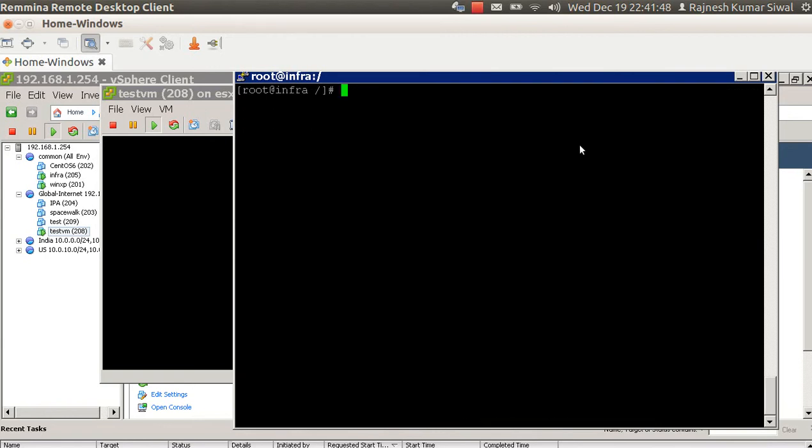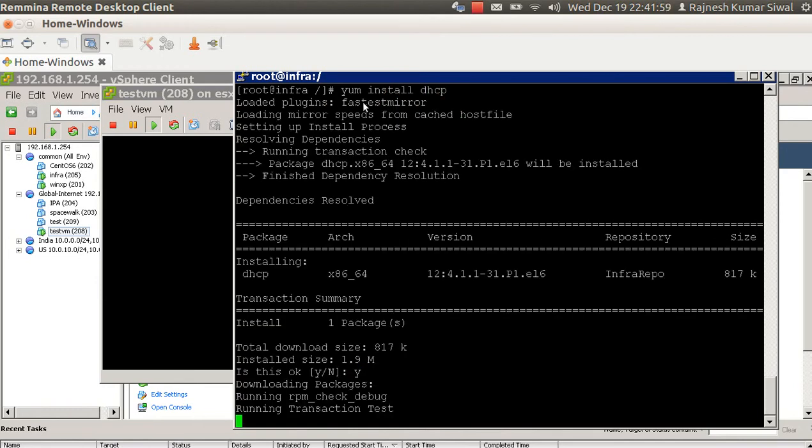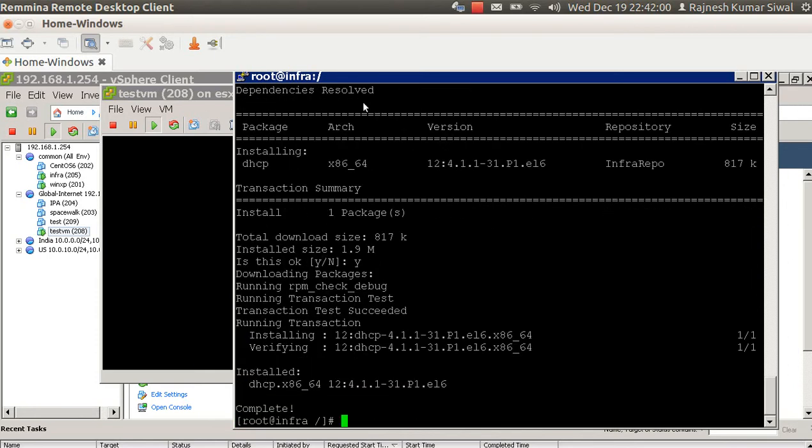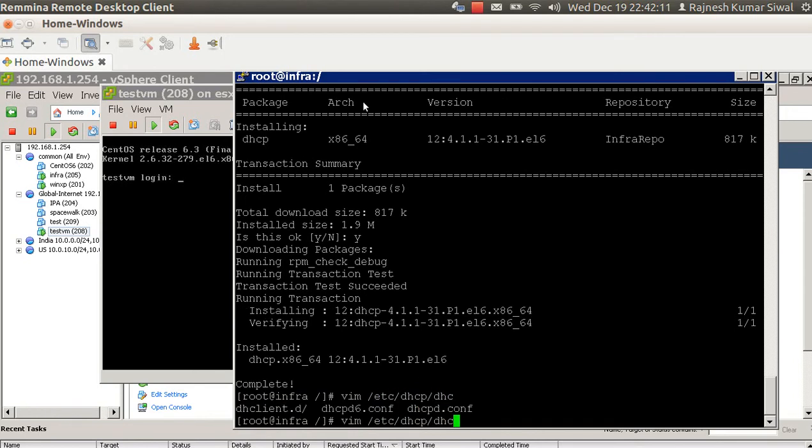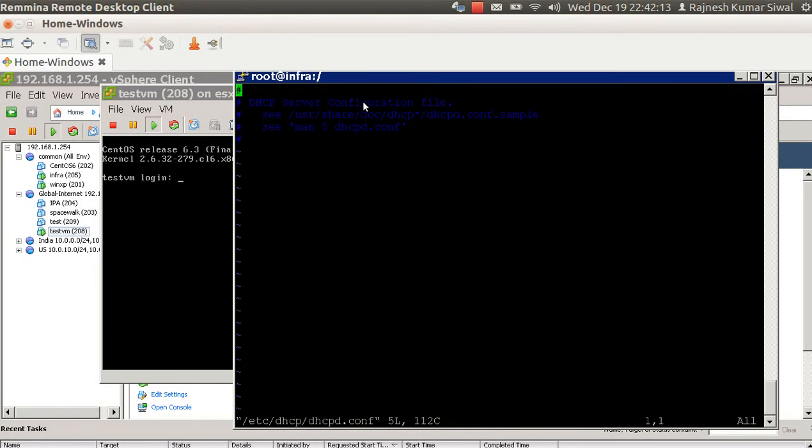Okay, so the first thing I need to do is to install a DHCP server on this infra server. So what I do is yum install dhcp. Now the thing that I will require is the configuration file corresponding to it. So I move to /etc/dhcp, dhcpd.conf. I see it is blank.